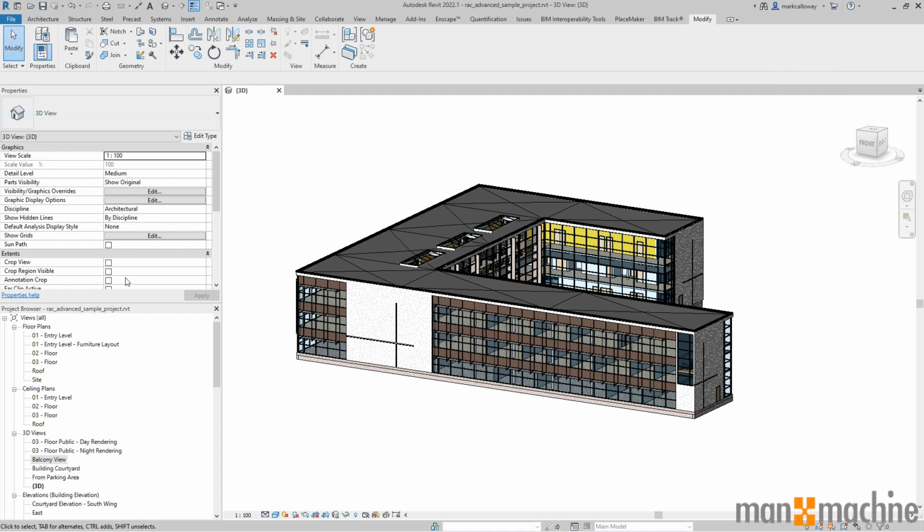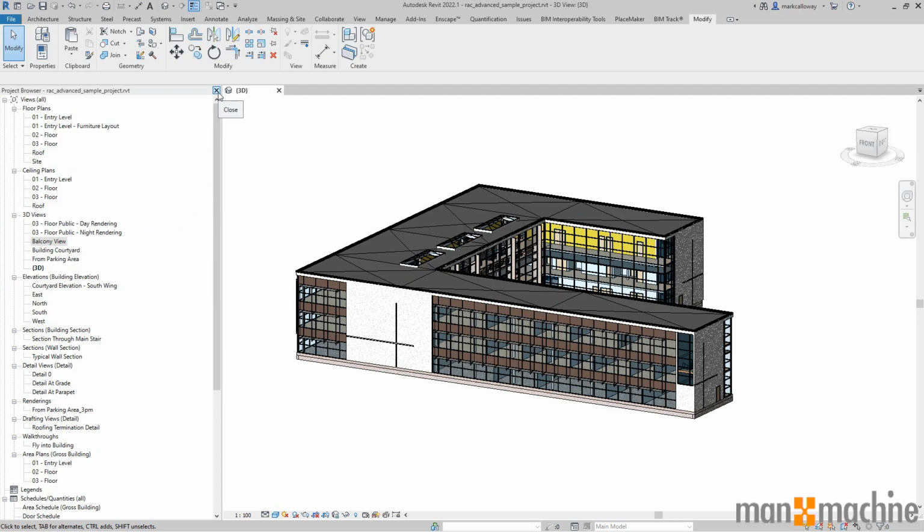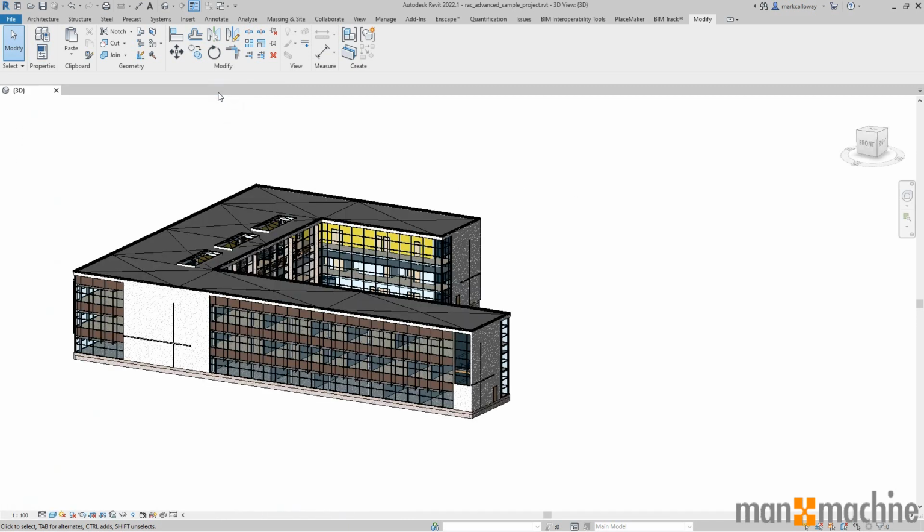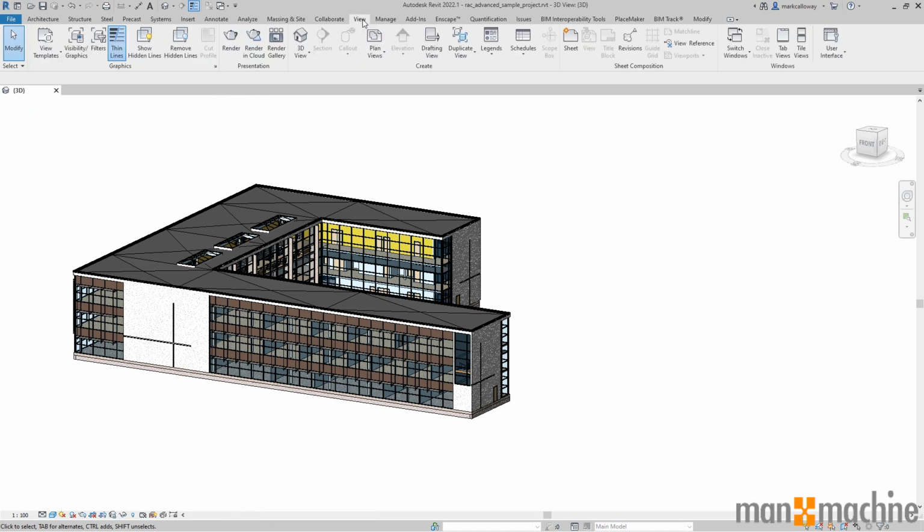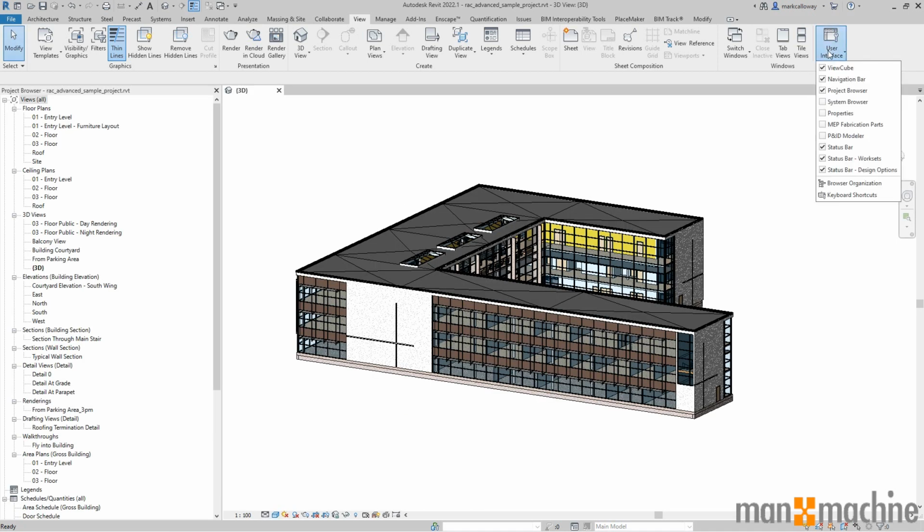Below the ribbon bar, on the left hand side, we have the properties window. These windows can be turned on and turned off. You can simply click the X in the top right hand corner to close and remove those windows. To turn them back on, simply go to the View tab, and on the far right hand side, you have User Interface. Finding the window you want to turn back on, simply tick it and they will reappear.